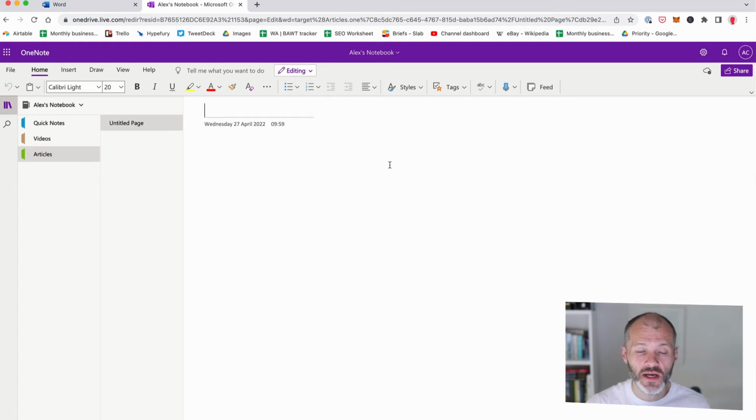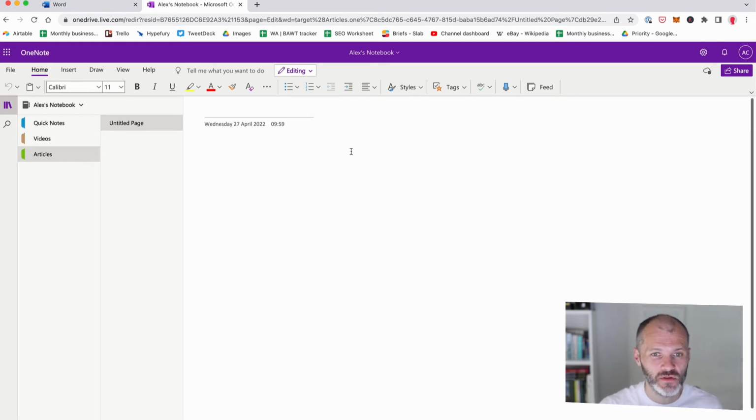I did use OneNote when I was working for a corporate company. I don't use it much anymore because I'm not a big fan of the Microsoft Office Suite, just because it reminds me too much of working in a corporate company. But if you have access to it and you don't want to pay for anything, then it is a good choice.